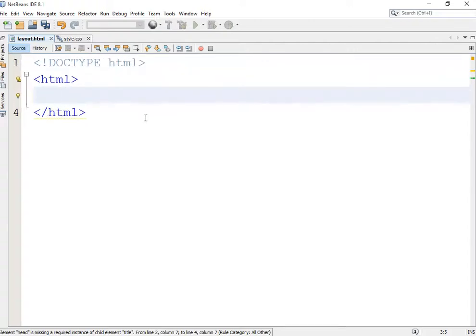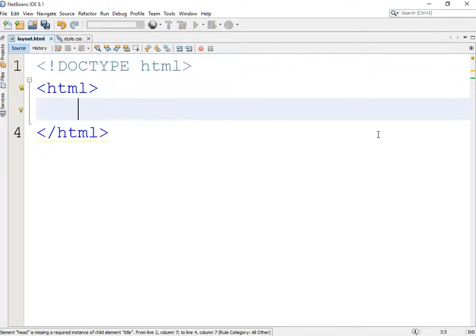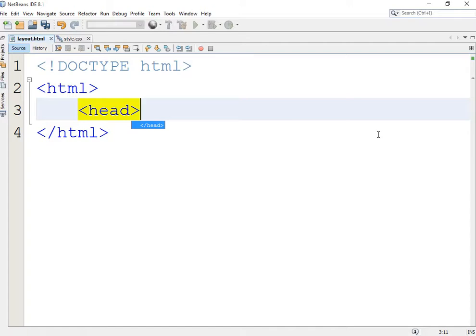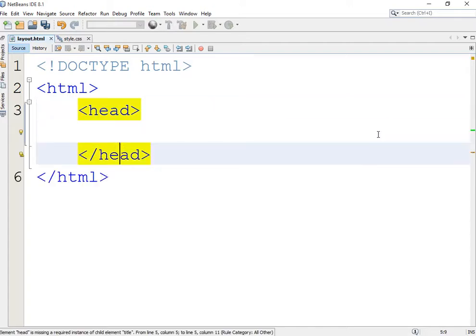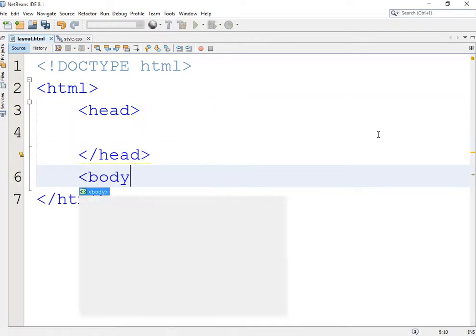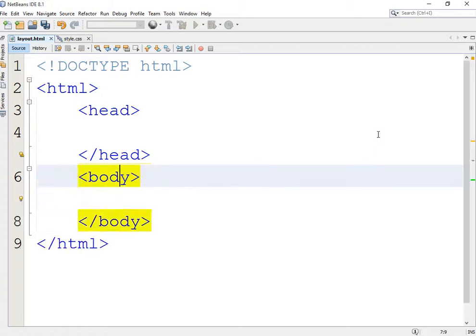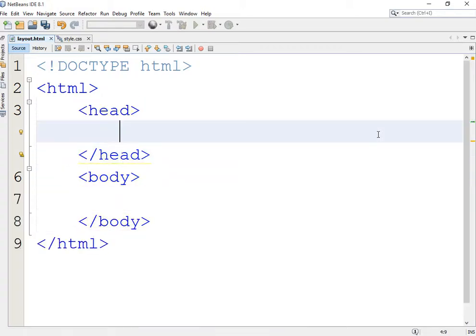So let me zoom in a bit. So now again for the head, we create a head, enter, enter. So it'll open that up. And then we create a body, enter, enter. So that we get into the proper layout, we can clearly see what we're doing.